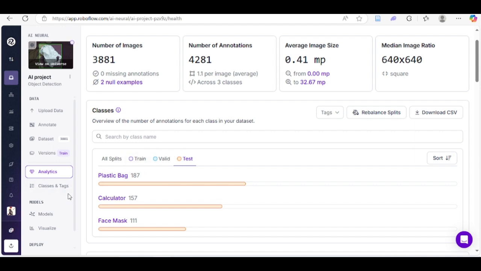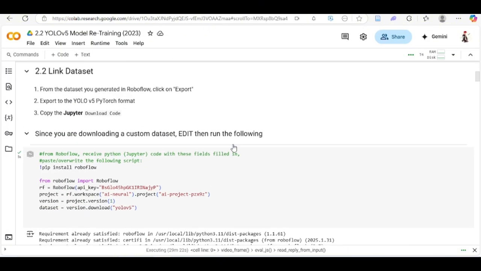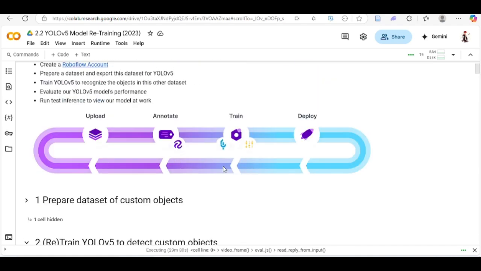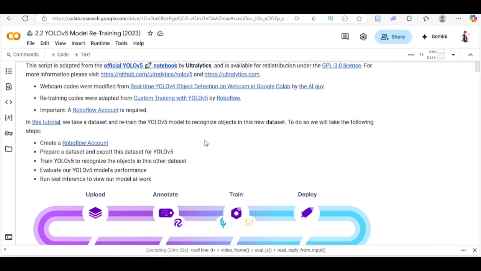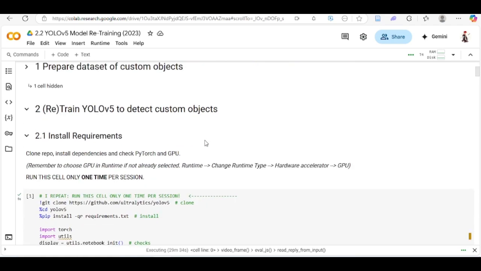After uploading the dataset to Roboflow, we have to download the data API for use in YOLO. And so this is the YOLO retraining.